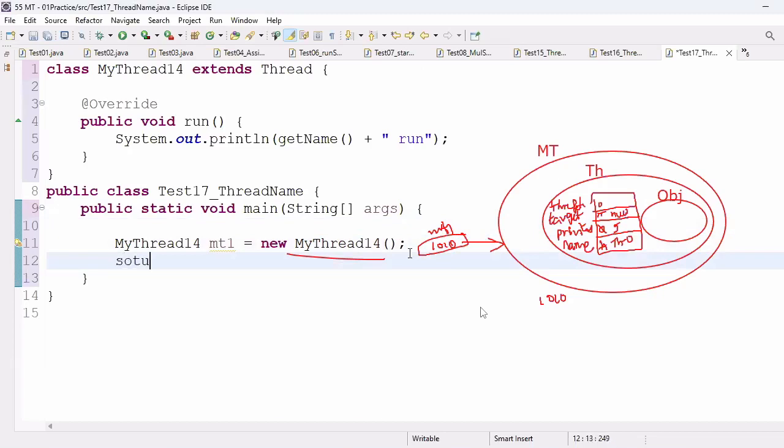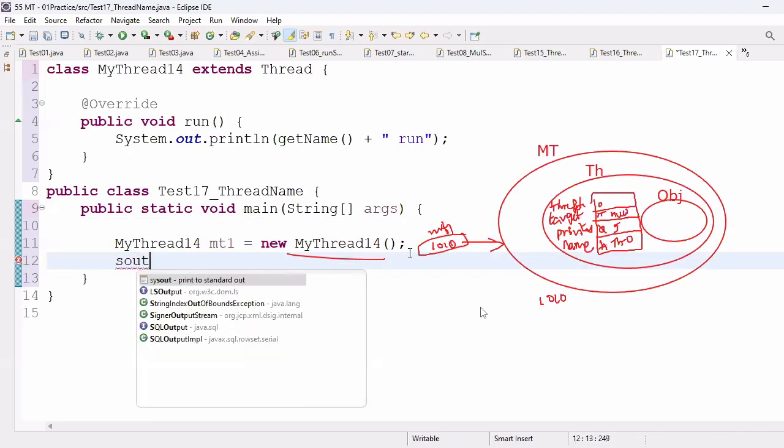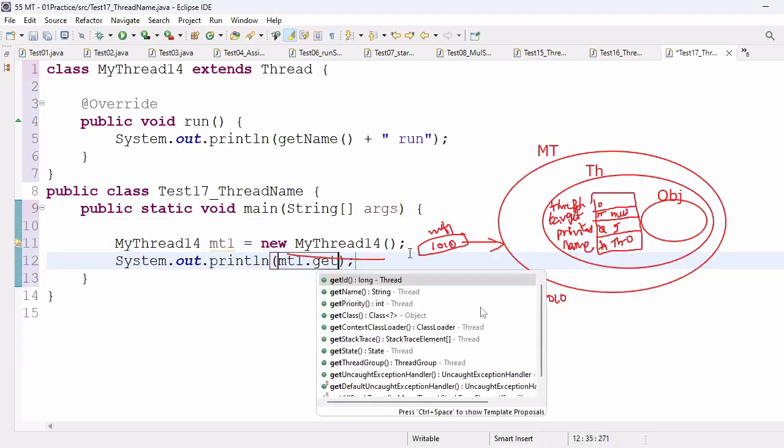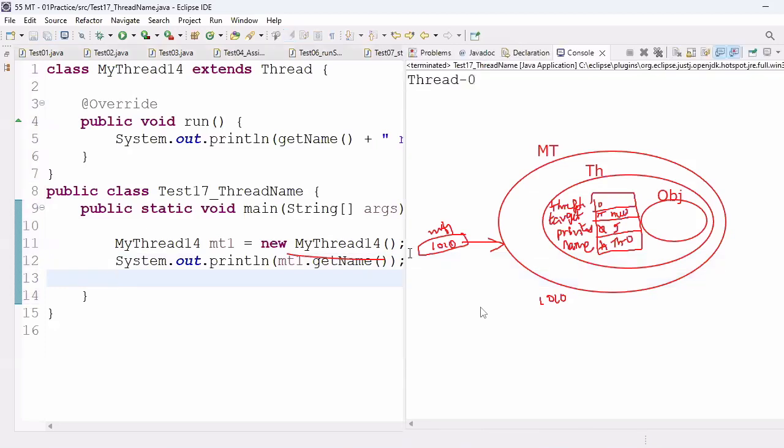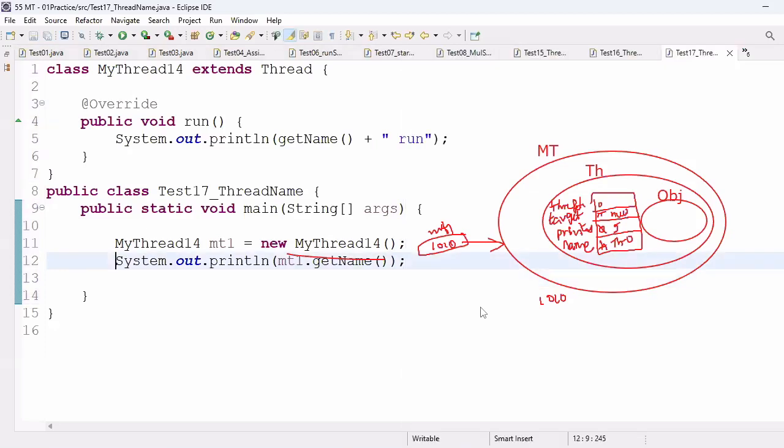Now I want to get the name of this thread. What do you write? System.out.println(MT1.getName()). Now what name will we get? Thread-0. Okay. Next point.